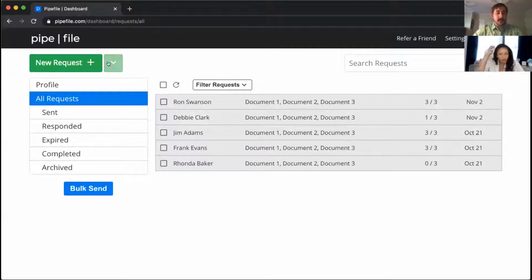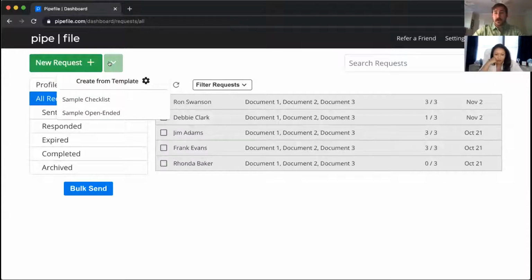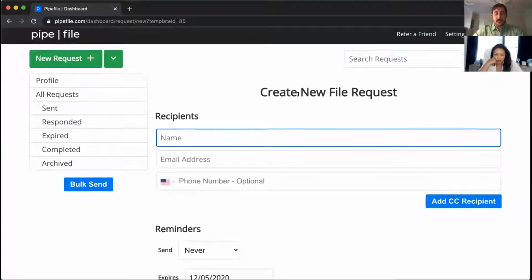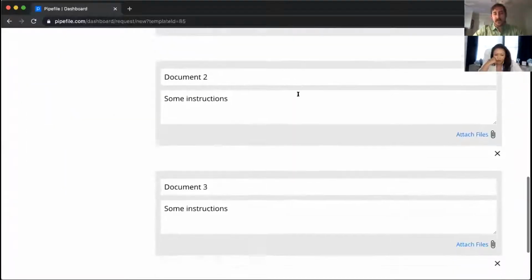But to get started, I'm just going to show you all how the system works. It's based around this idea of requesting files from clients. One of the nice things that we've done is we have these templates. The templates can help you set up a checklist for a specific process that you may have, like a new client intake or anything like that. So we have some sample checklists here. As you can see, when you select the templates from this drop-down menu, we just open up the new request form, and it's pre-filled with some information here.